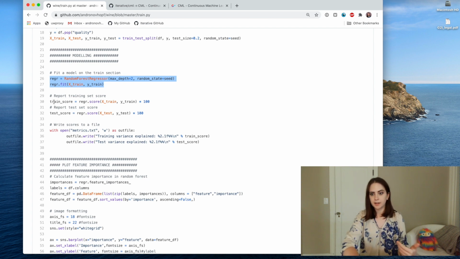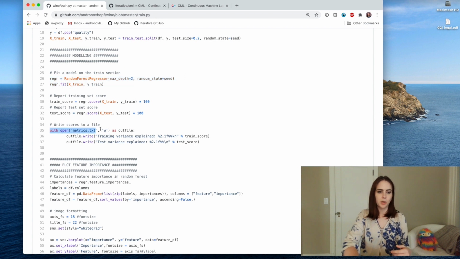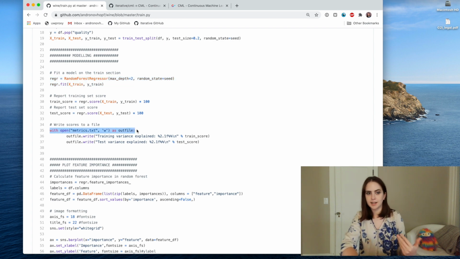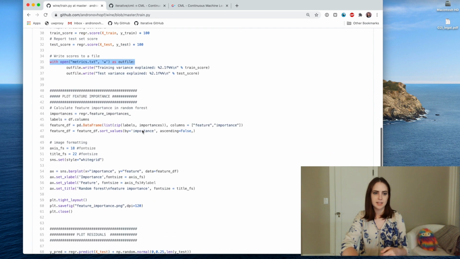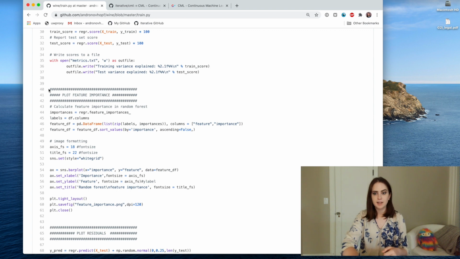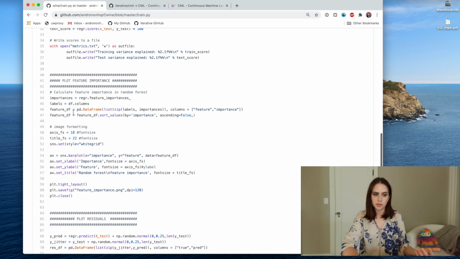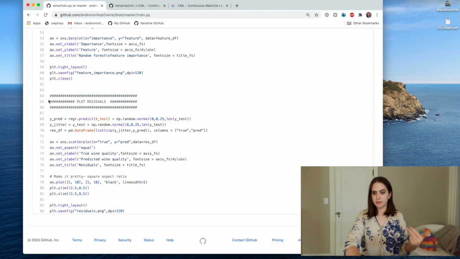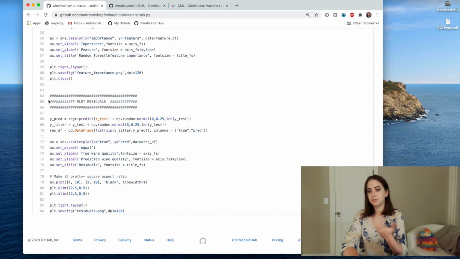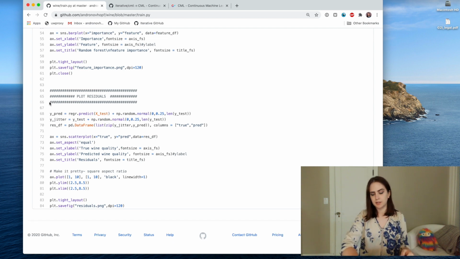The score that we're interested in is R squared, so the proportion of variance in wine quality that's explained by our model. And I'm going to report the R squared for our training set and our test set, print them into a text file called metrics.txt. And I also create two plots. So the first plot is an estimate of relative feature importances in my random forest regressor. And the second plot is a plot of residuals. So how far are the true qualities of the various wines from their predicted quality ratings?